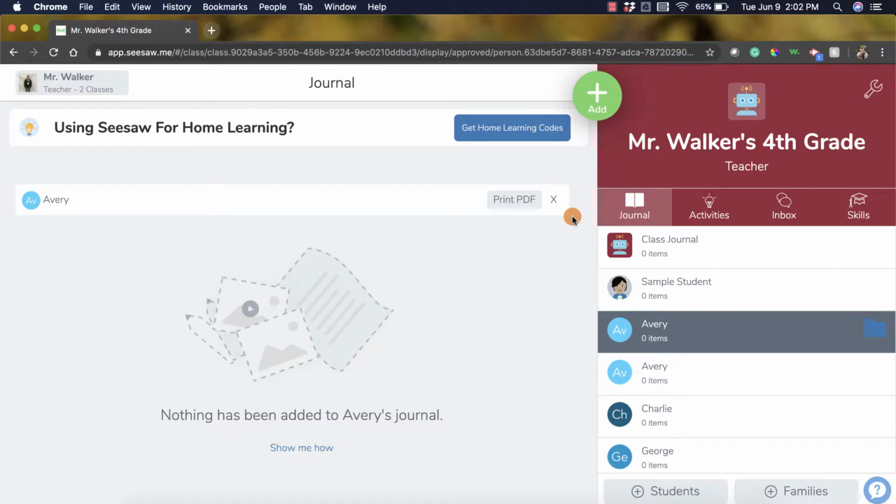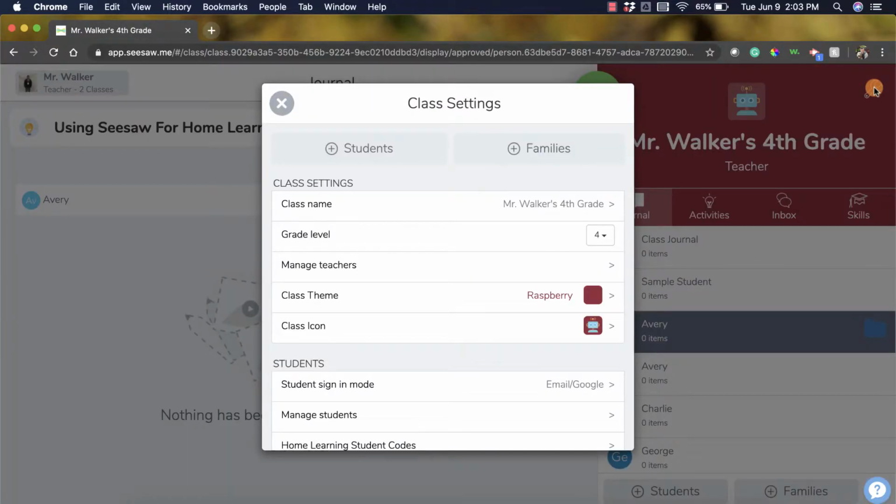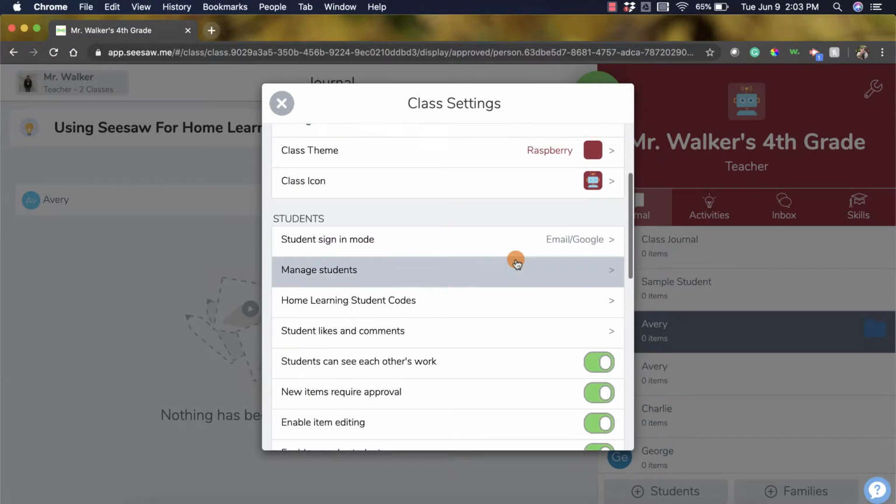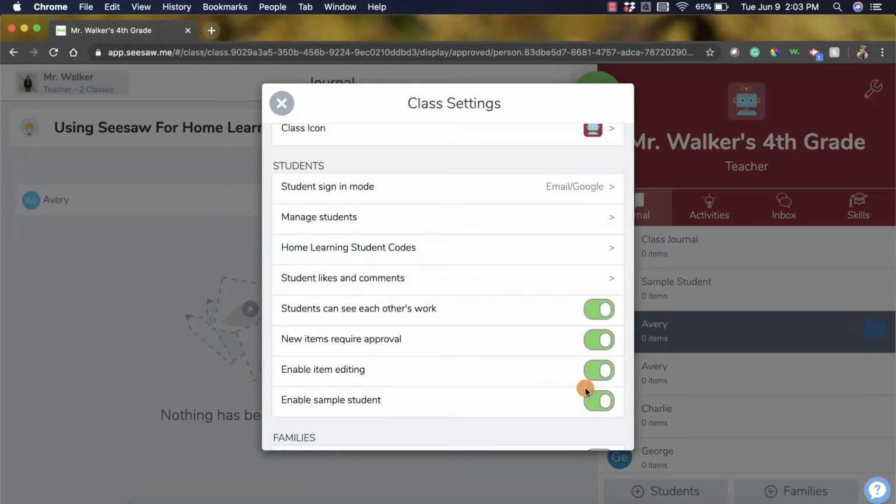Today we're going to be talking about the student setting options within your class settings. Once you're in the class that you want to change the student setting options for, you're going to come up to the top right hand corner and click on the wrench. That is going to open up this screen for you. You're going to come down until you get to the student section.